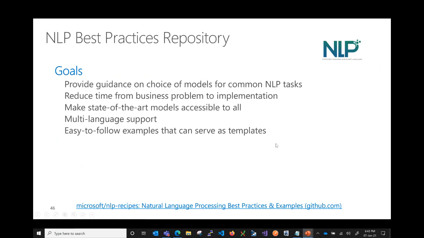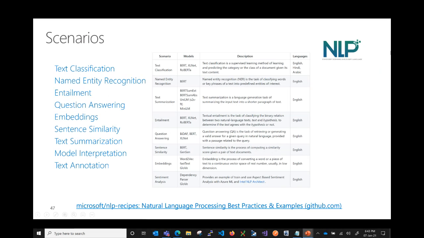So I would recommend just looking at the GitHub and running some of the notebooks out of the box and see if this actually suits your needs. Okay, so these are the scenarios that we have covered in here. So you have text classification. So this is the one I spoke about, named entity recognition.